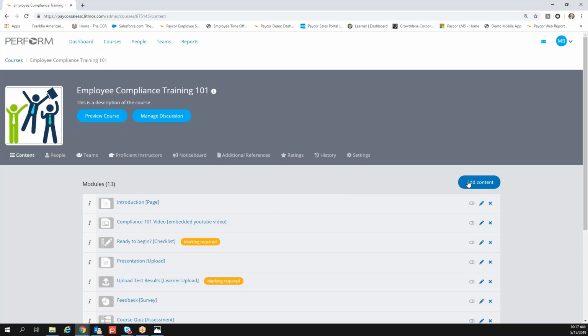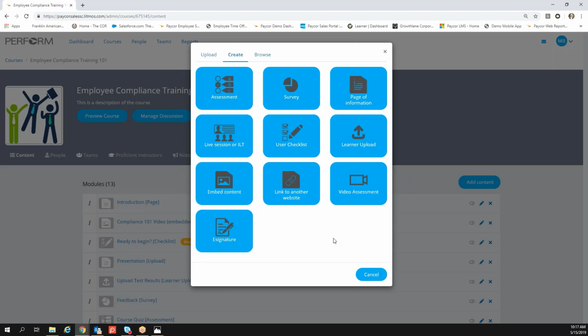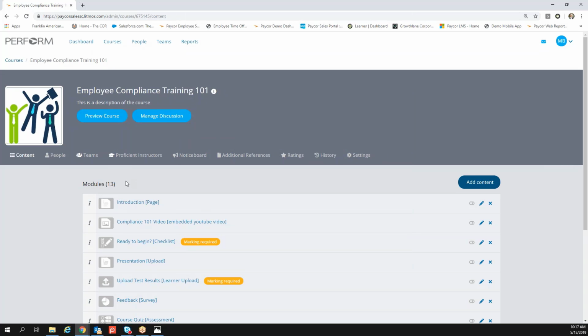There obviously won't be any modules, but we would just hit the Add Content button, and this is going to allow us to either upload content or we can create our own content. And you can see here some of the things that we can actually include in these. Now, we're going to walk through this course briefly so that you can see some of these items in reality. So let's go ahead and preview this course.